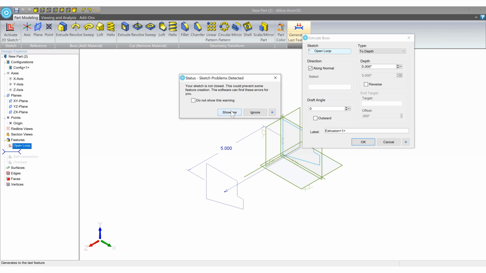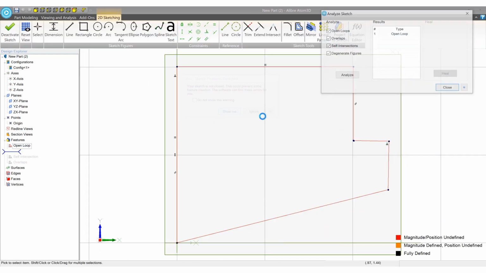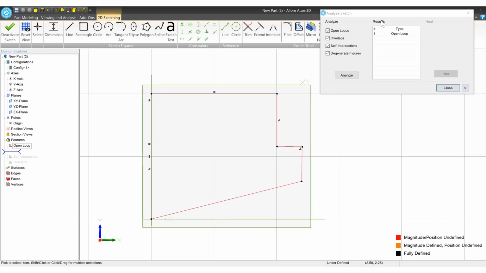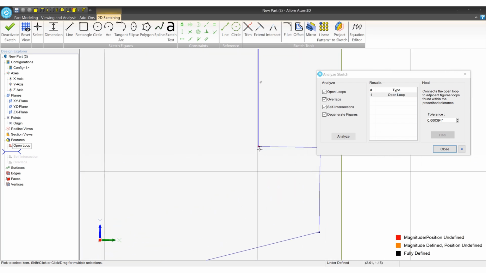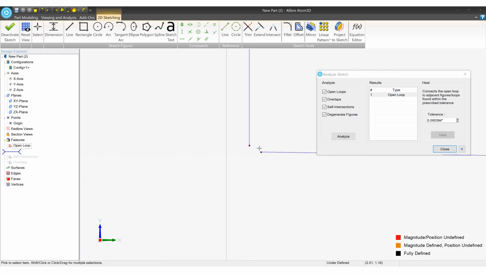The good news is there's this Show Me button. What the Show Me button does is it brings up the Analyze Sketch tool, and it gives you all the errors that it's found in the sketch. So the vast majority of the time, it's going to be one of like 3 cases that are going to prevent your sketch from being good. In this case, we'll click Open Loop. And we can see this little red box pops up. And we go, okay, what's that about? Let's zoom in. And we can see that our sketch doesn't touch.